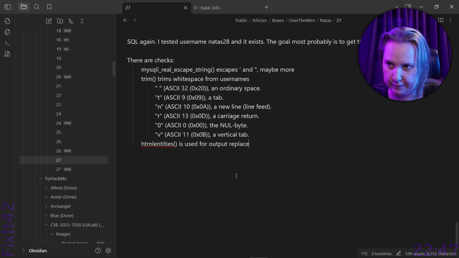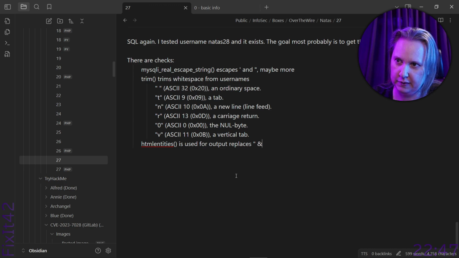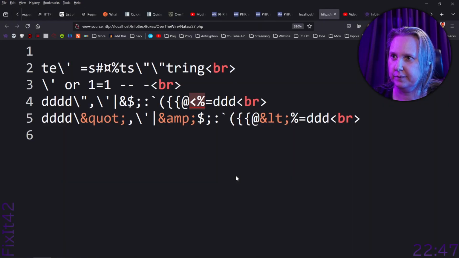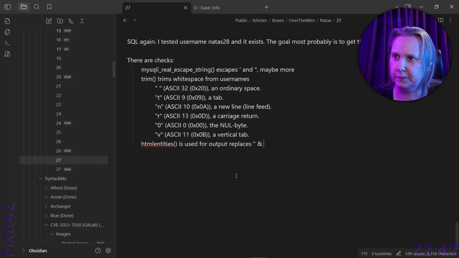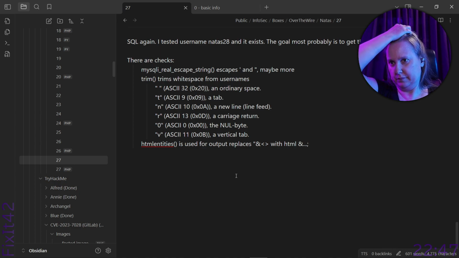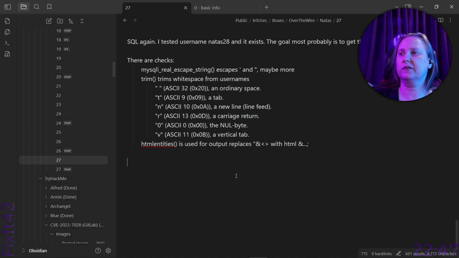Replaces ampersand and also this. Well, also this too. With HTML. So this is what we have.